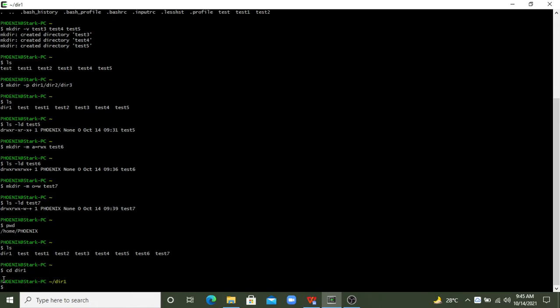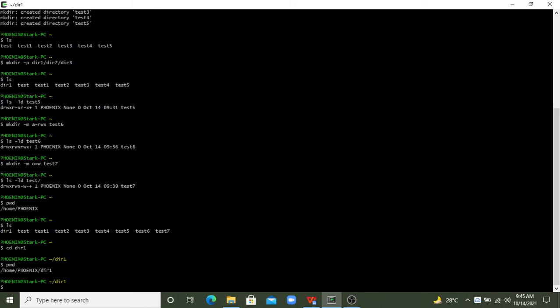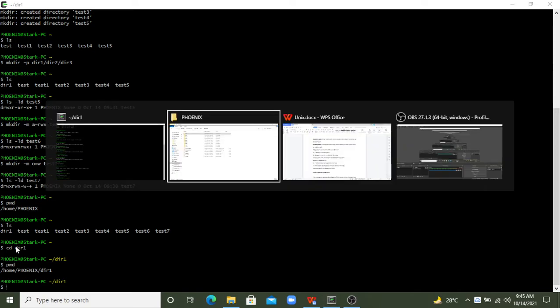Now you can see the tilde symbol slash dir1. If I use the pwd command, it will show that you are inside home, inside Phoenix, and inside dir1. Can you tell me which path I used here, absolute or relative? This is relative, not absolute, because I didn't write it from the root folder with cd slash.